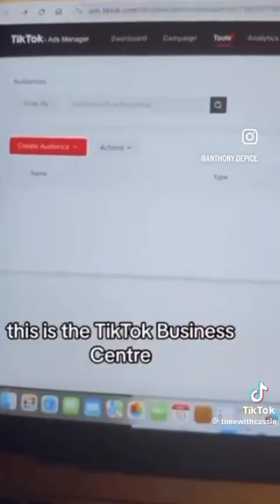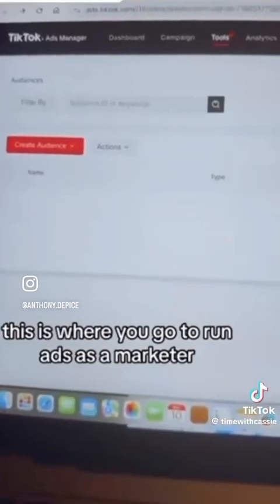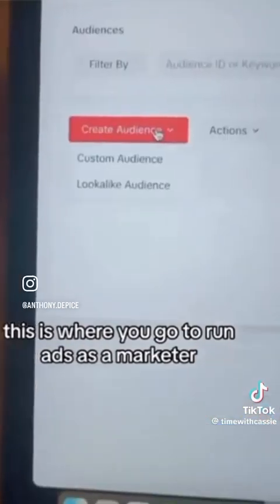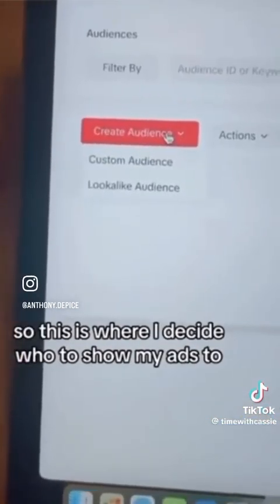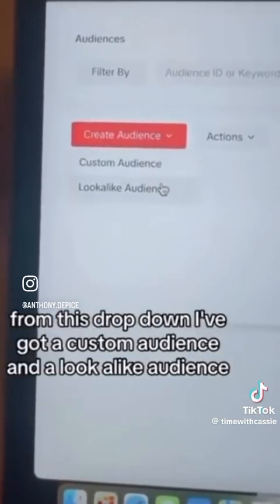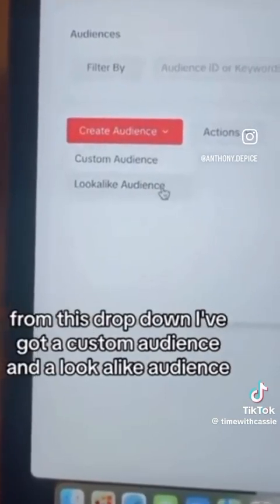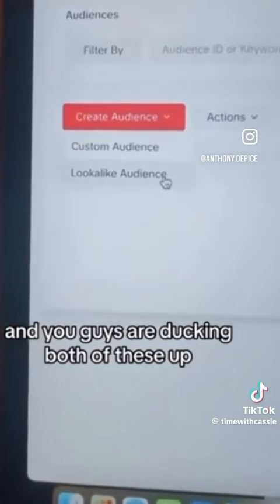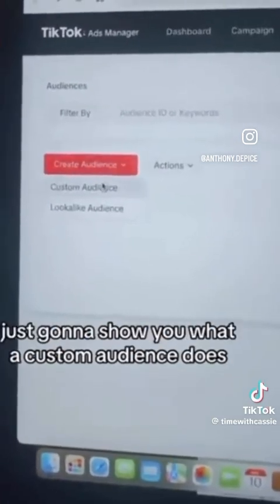This is the TikTok Business Center. This is where you go to run ads as a marketer. So this is where I decide who to show my ads to. And I've got a couple different options from this dropdown. I've got a custom audience and a lookalike audience. And you guys are fucking both of these up. I'm just gonna show you what a custom audience does.